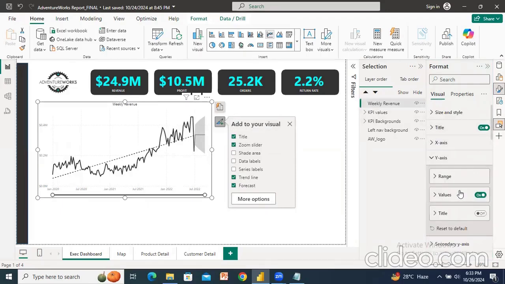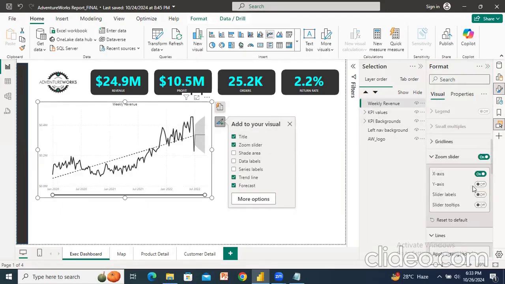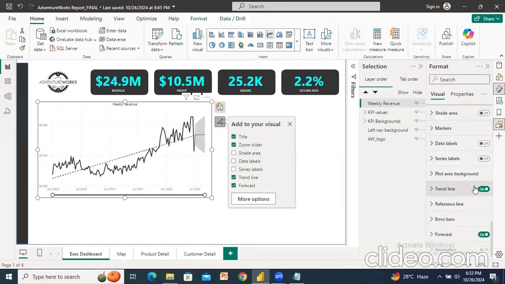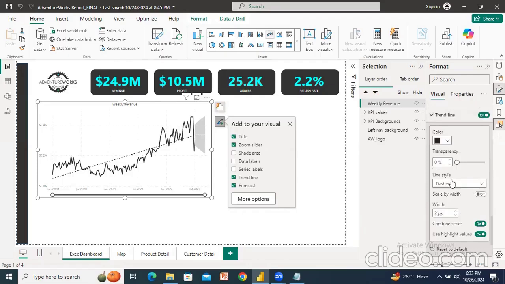So for this trend line, I'll go with the trend line. Here we have the options: color, which we have to select, and transparency. How much transparency for this trend line? I'll select the trend line at 75%, a little bit slight. The dashes transparency is done, and then forecast.